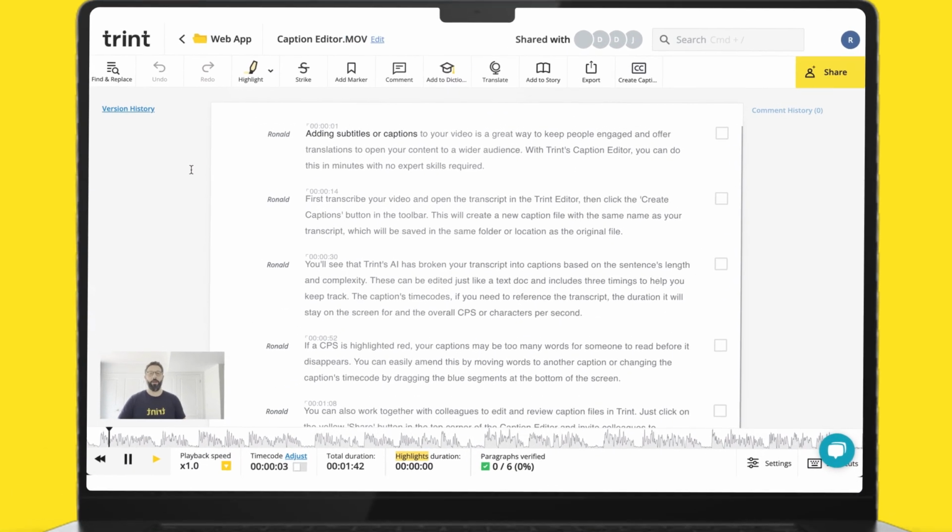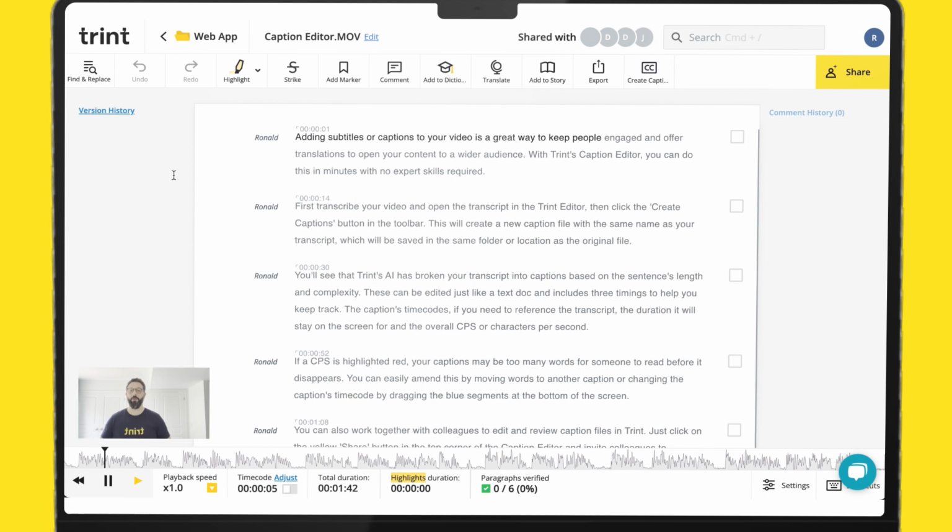Adding subtitles or captions to your video is a great way to keep people engaged and offer translations to open your content to a wider audience. With Trint's Caption Editor, you can do this in minutes with no expert skills required. First, transcribe your video and open the transcript into Trint Editor. Then click the Create Captions button in the toolbar.